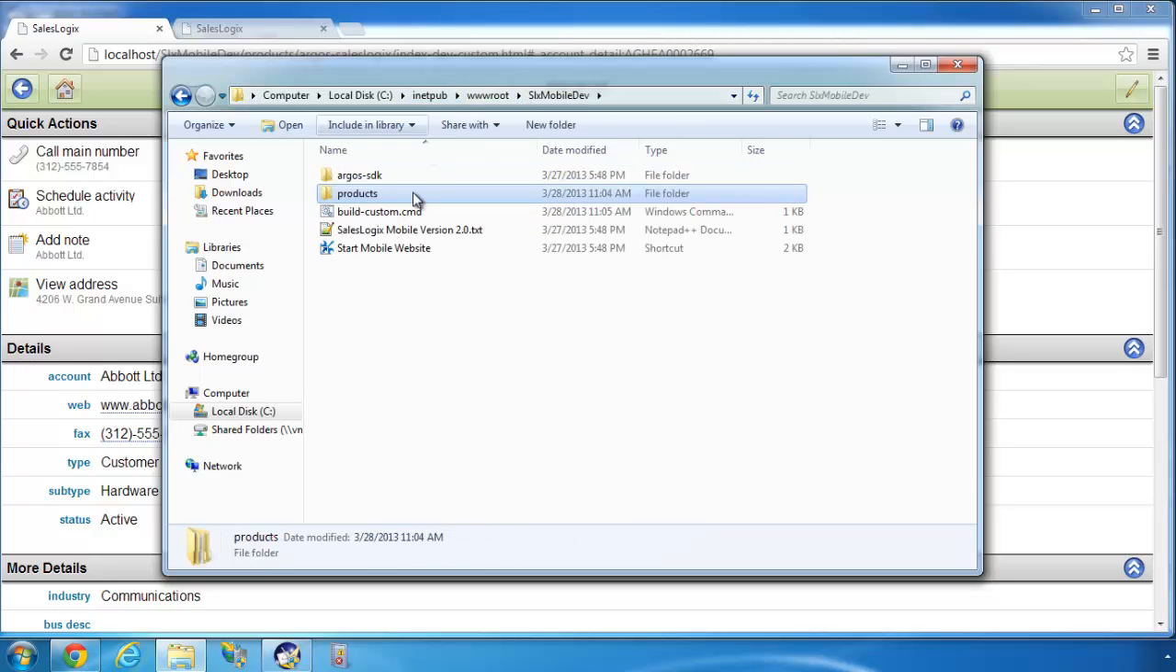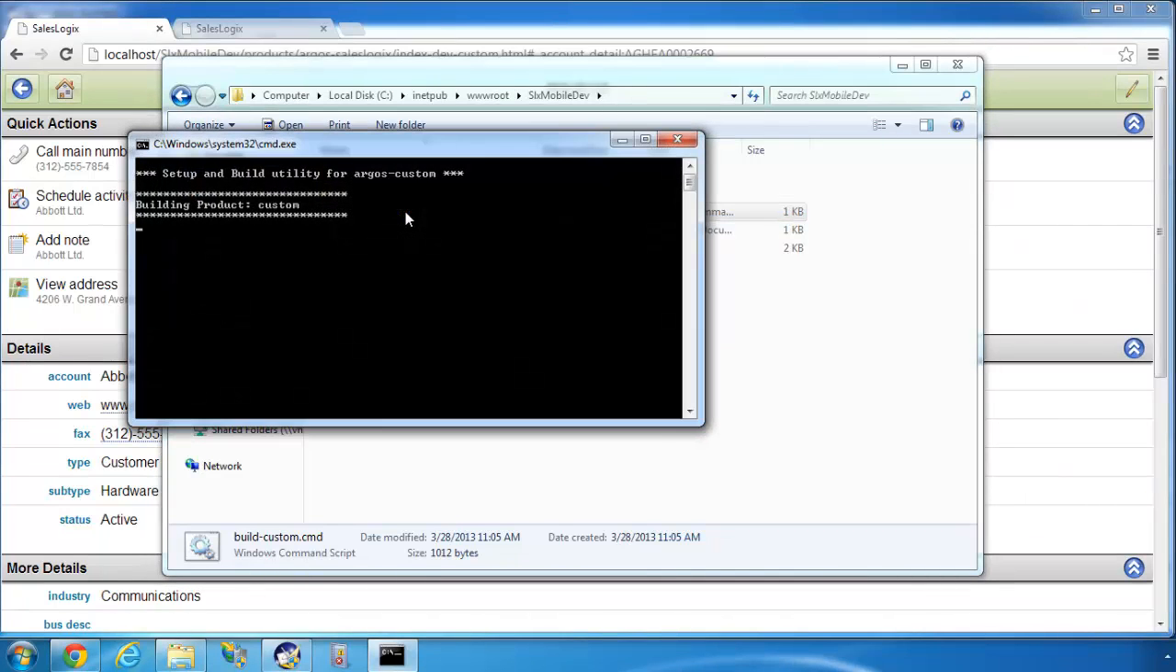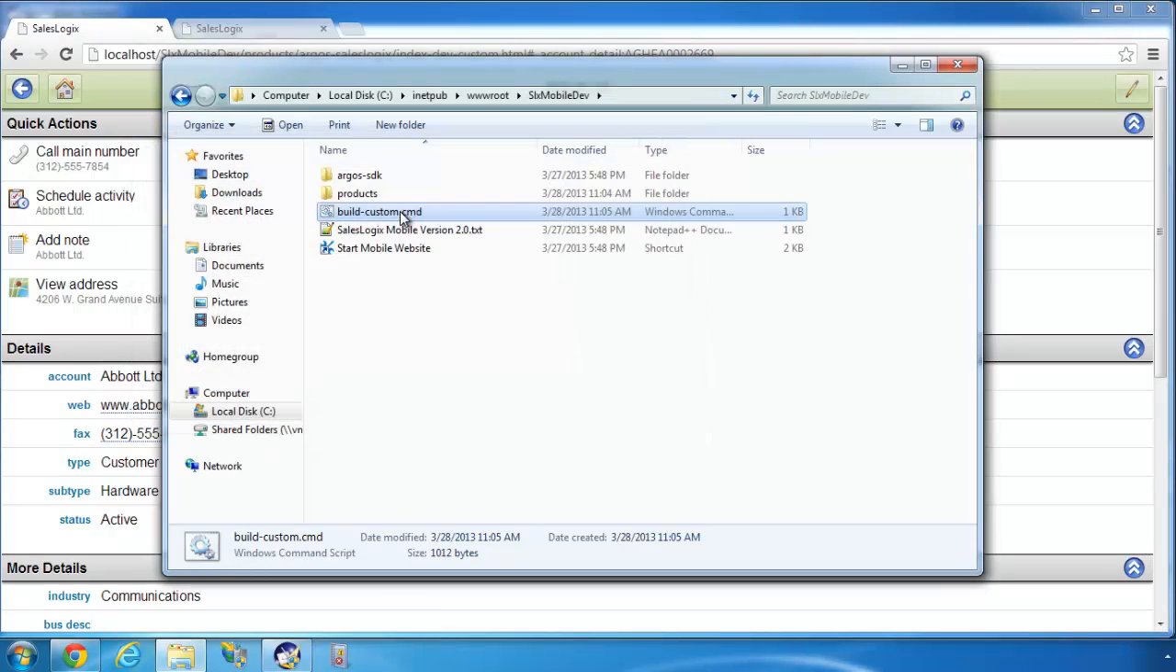The Mobile Developer Toolkit also puts a batch file here in the root of your mobile development environment. I could execute that and create a minified version. So I'm going to go ahead and run that. Now this is just for an example. We don't need to do this to put it into Application Architect.